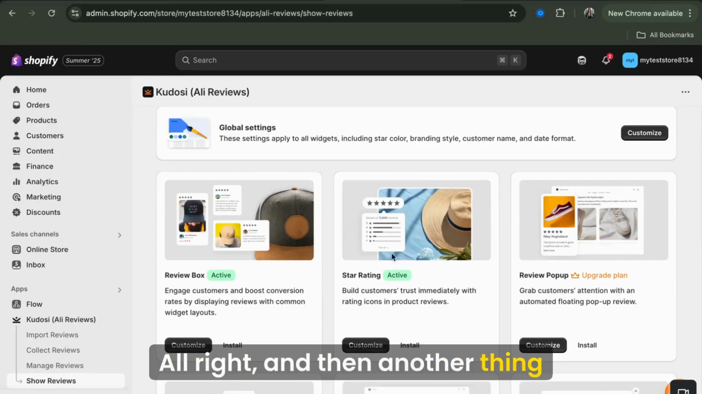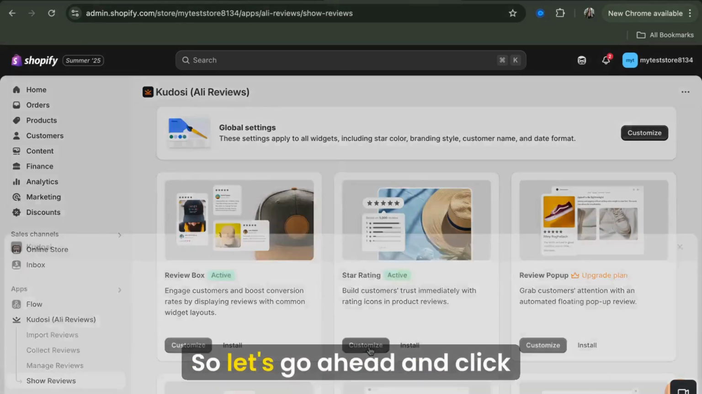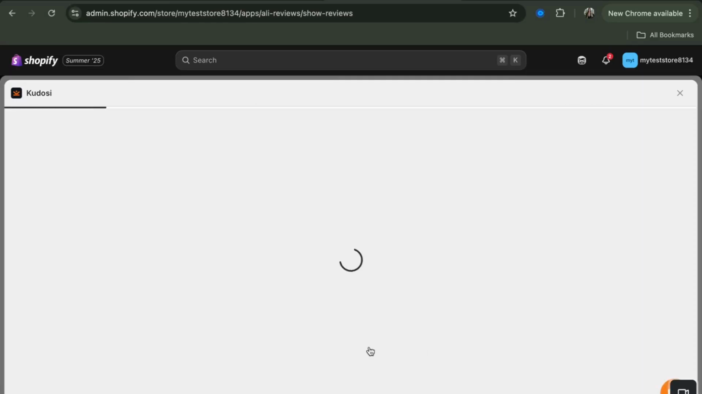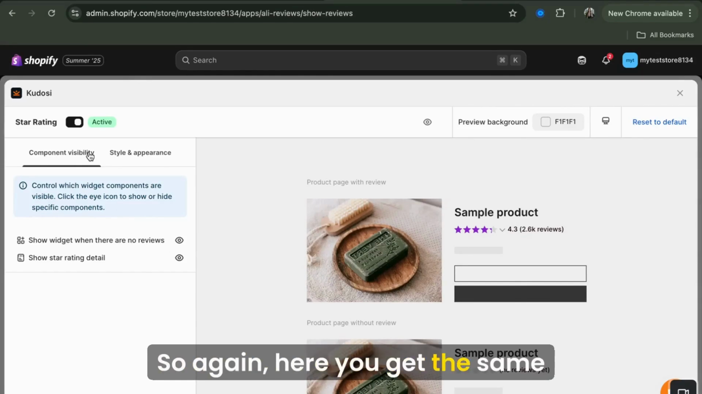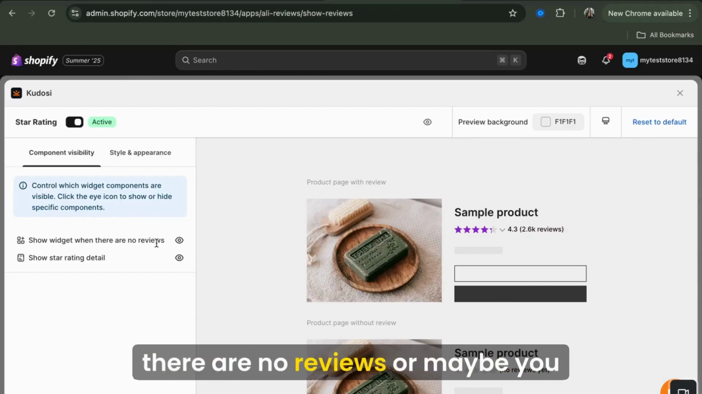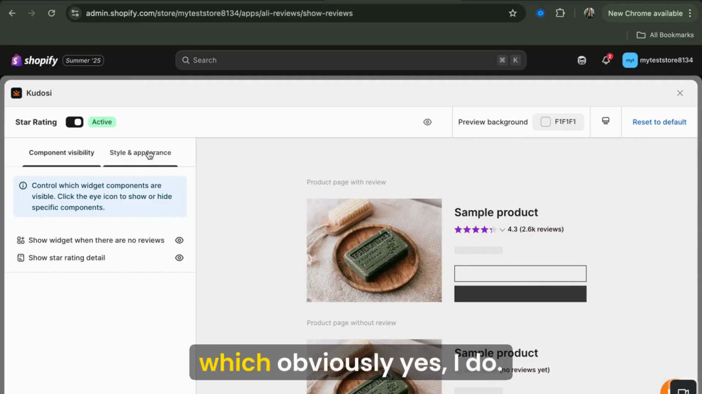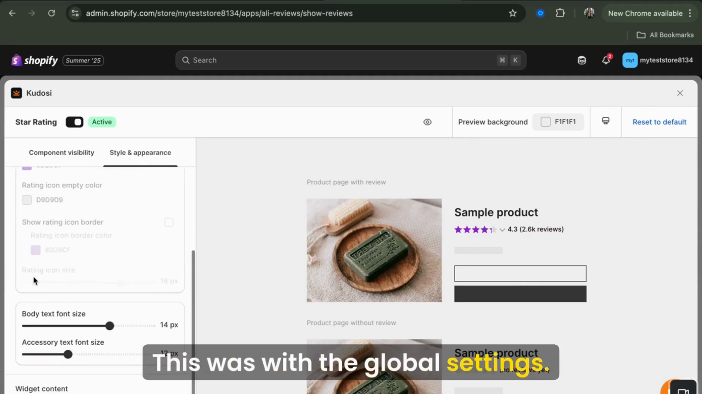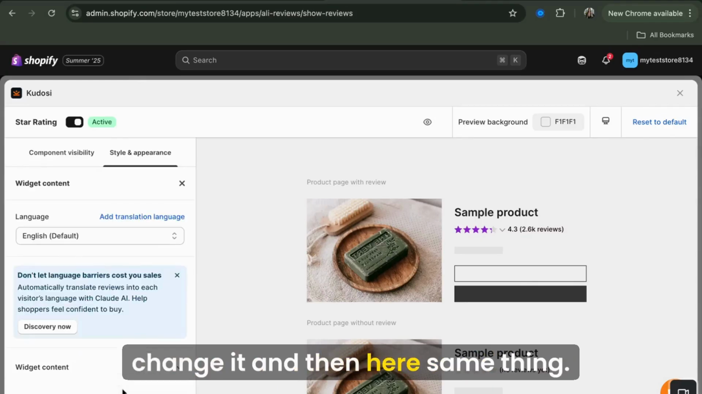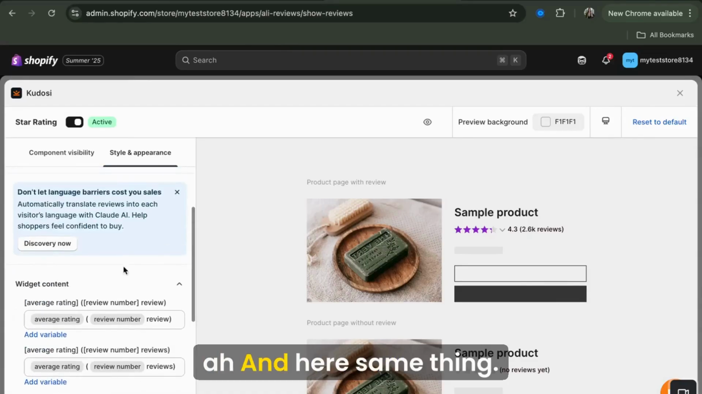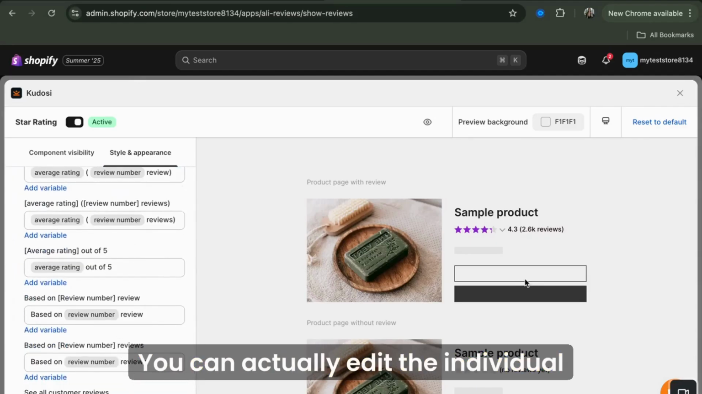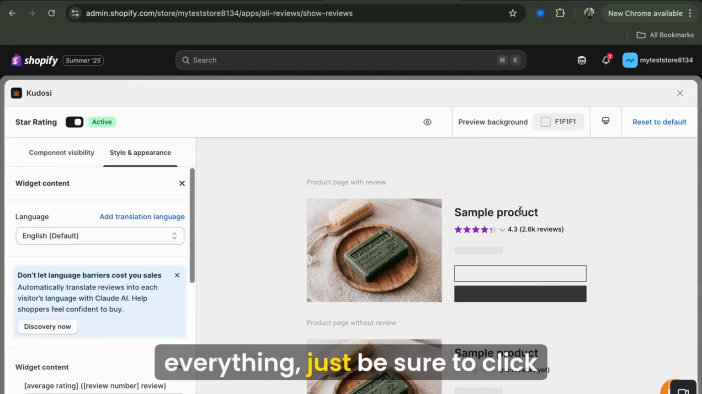All right, and then another thing that you can do here with the free plan is the star rating. So let's go ahead and click Customize. Again, here you get the same thing, visibility, if you want to show the widget when there are no reviews, or maybe you want to show star rating detail, which obviously, yes, I do. Again, this was with the global settings. You can obviously always go back and change it. And then here, same thing, you can actually edit the individual text. So again, when you're done with everything, just be sure to click Save.